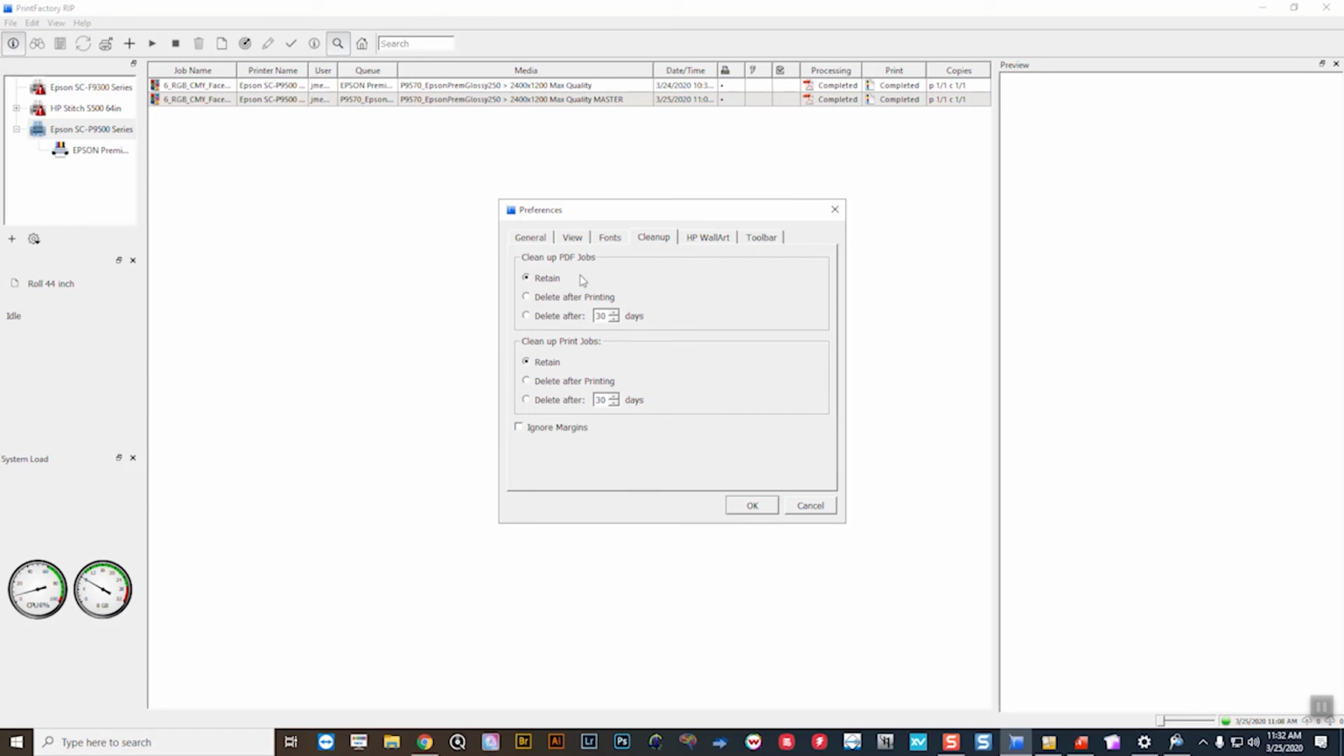Cleanup, so this is basically in terms of print jobs, you'll notice cleanup print jobs or cleanup PDF jobs. So if you're not doing a PDF workflow, you want to concentrate on the bottom section here. You can say keep all jobs and retain them. You can say delete them immediately after printing, or you could say delete them after a certain number of days. A lot of people will say, I just need it for 1 day or 2 days, or some companies might say, well, let's just keep them for 1 week just in case we need to reprint something. So keep that in mind, that you can set things to clean up your working folder for any print jobs or PDF jobs that are coming through.